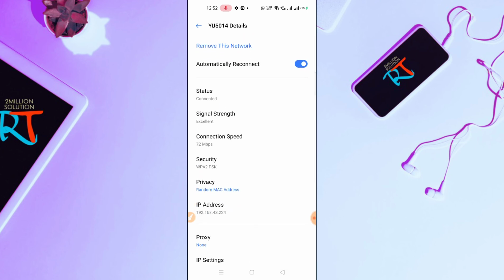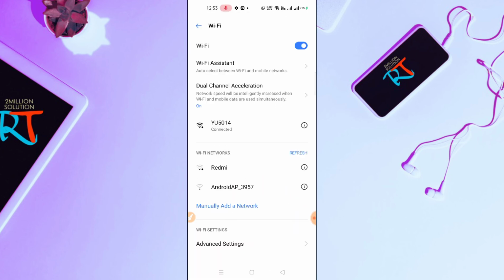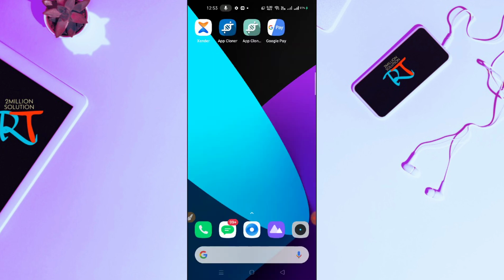So let me go back, and then you can see here it's connected. So guys, in this way you can fix the hotspot Wi-Fi issue on your phone.